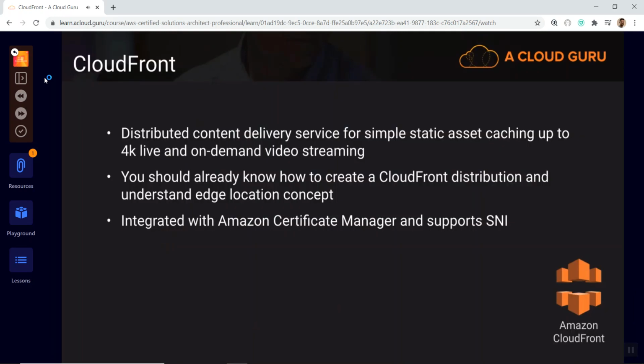Let's talk a little bit about CloudFront. Well, you probably already know that it's a distributed content delivery system, and it can handle anything from just simple static assets all the way up to 4K live streaming. You should already know how to create a CloudFront distribution and understand the edge location concept. And know that it's also integrated with the Amazon Certificate Manager service and also supports SNI.